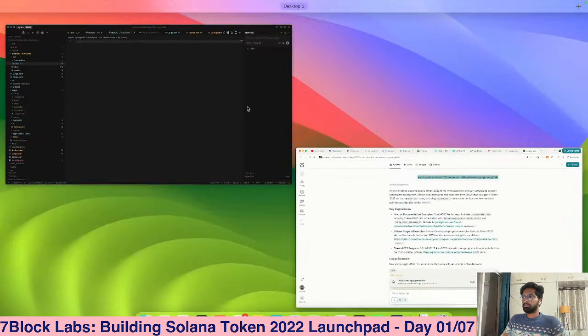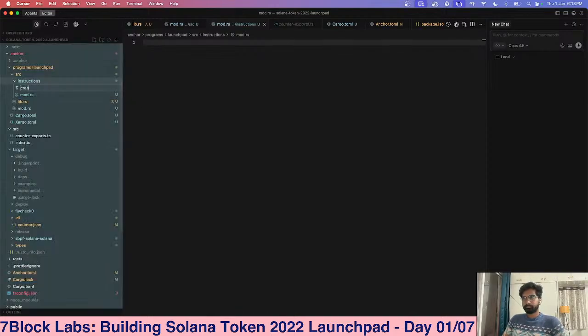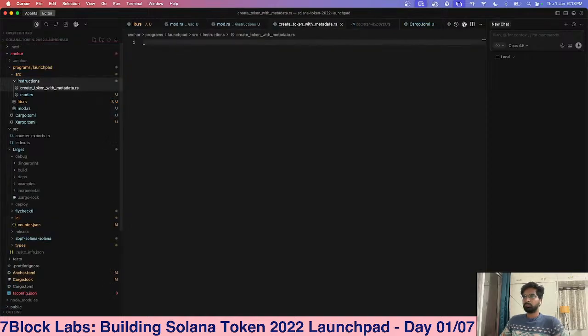All right. So let's start with the basic one. Create token with metadata. That's what we get on pump.com. So let's start.